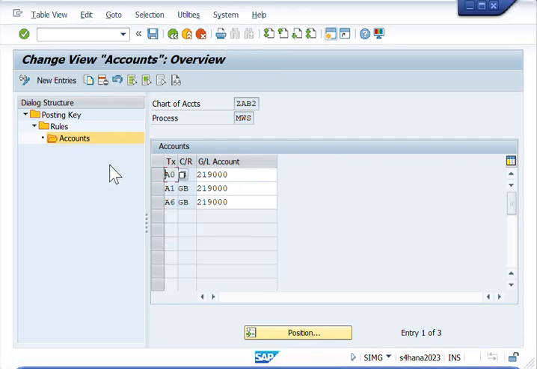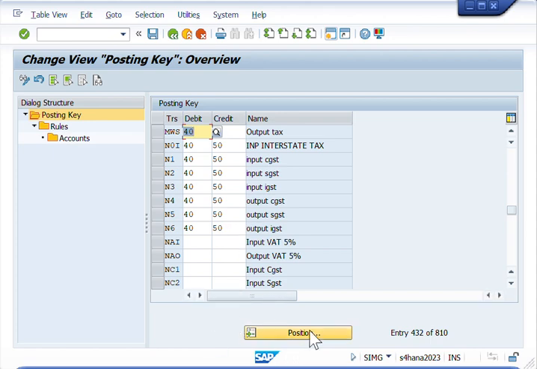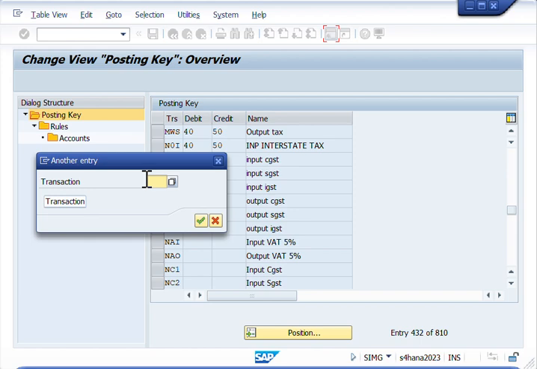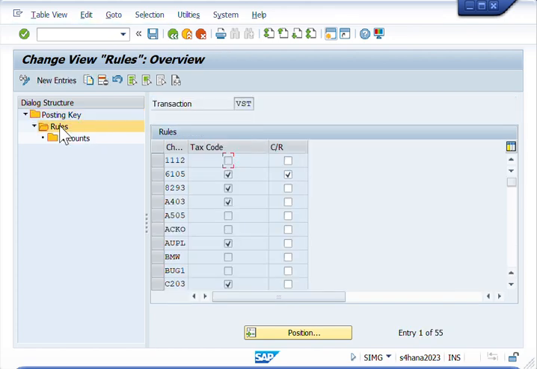Now go back and then back. And we need to change this. So let's go back once more. Okay, position. Let's go for the input VAT. So this is VST. So remember that. That's a standard. It's the MWS for output VAT. And the transaction for input VAT is VST. So hit enter and highlight the posting key and then double click rules.